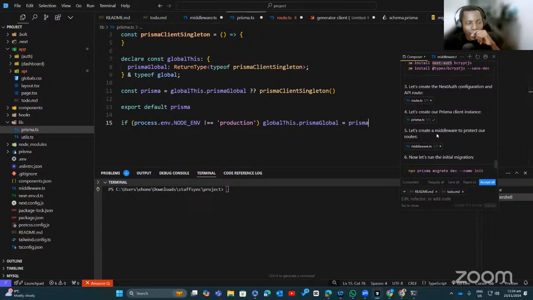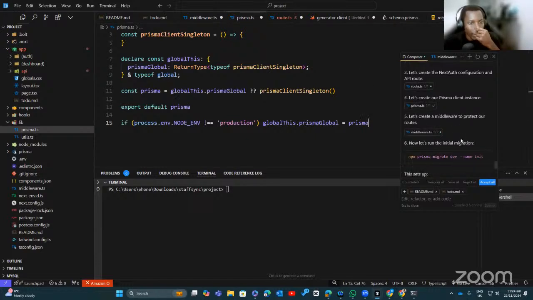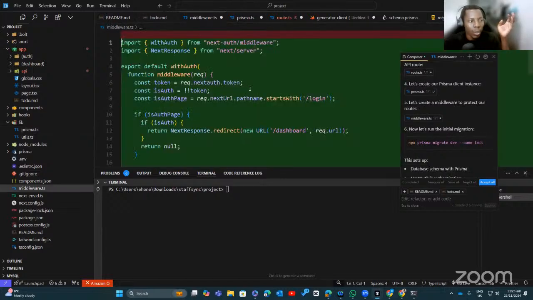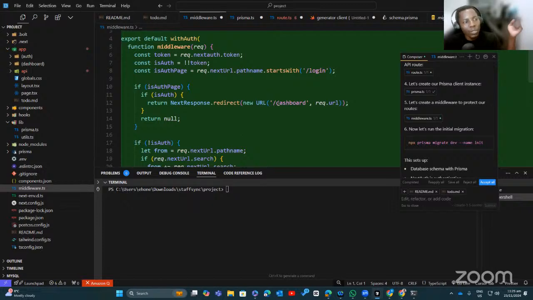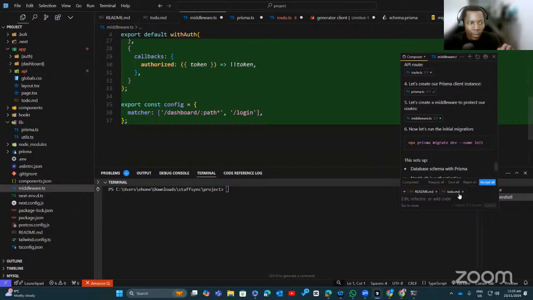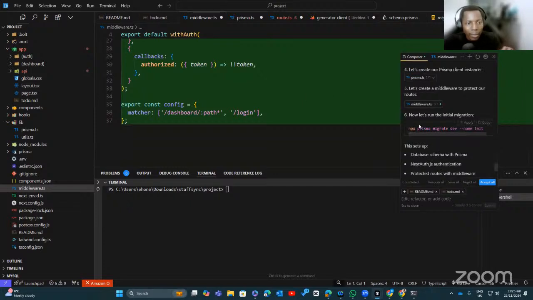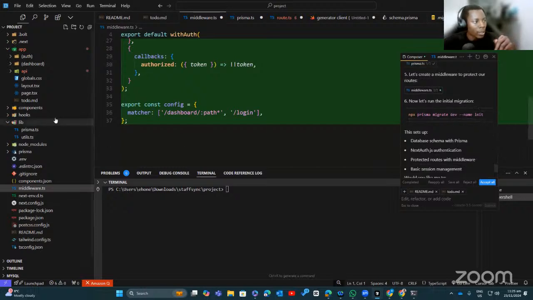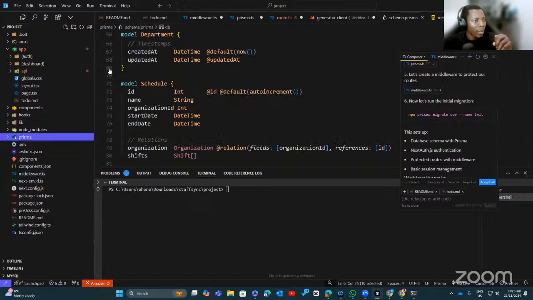Then the next thing is let's create a middleware to protect our routes. Next.js has, if you're using this auth, you can ensure that only some routes are accessible to the public. Like if you're not logged in, you can access it. But there are some routes that you need to be logged in before you are allowed to access. That is what we are doing with this middleware. Then we've run the initial migrations already. We just have to double check that it didn't make any changes to the database schema. So no changes have been made to the database schema, which is good.